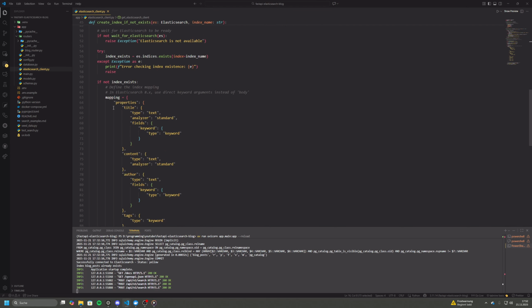We have a mapping with different properties. For example, we want to be able to search by the title, so we add the type text, and this is for full text search. We have the standard analyzer, so it will be tokenized and lowercased and so on. And then we also have fields like keyword. We can search by type keyword. This is for exact match filtering. So if we only want to filter by one word, for example, and not similar words.